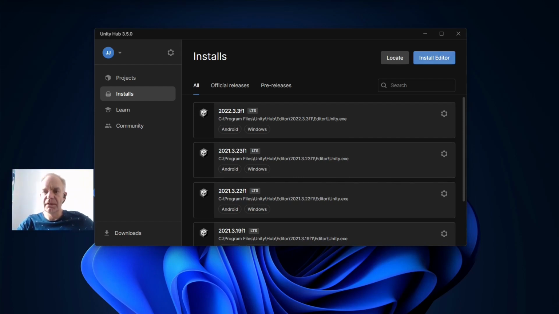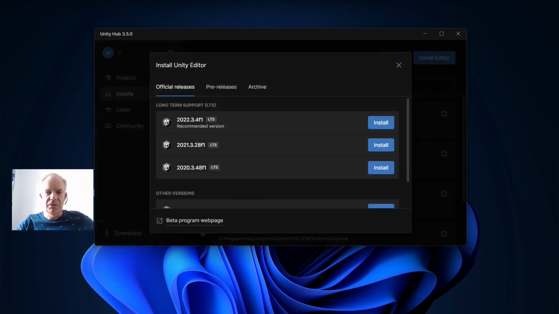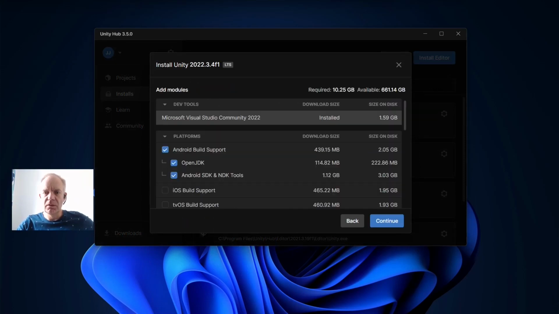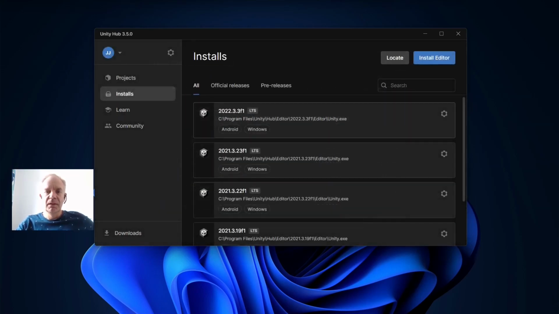So when you install an editor, you can say, well, there's a new one available here. If you do install, you can identify, okay, I need to have OpenJDK and OpenSDK. So make sure that these checkboxes are all set. I won't install them now. So I'm going to use 2021.3 for a new project.